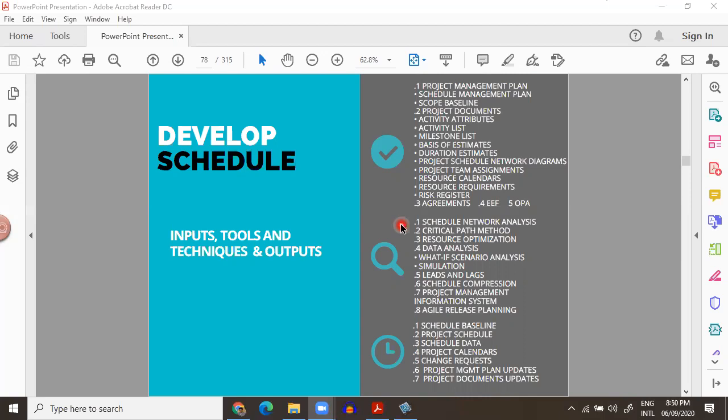Can anyone tell me what are the two techniques for resource optimization? Please write in the chat box. We have 10 seconds. What are the two techniques for resource optimization? Okay, smoothing is okay, crashing is not. Anyone else? Leveling and smoothing. Yes, leveling and smoothing.